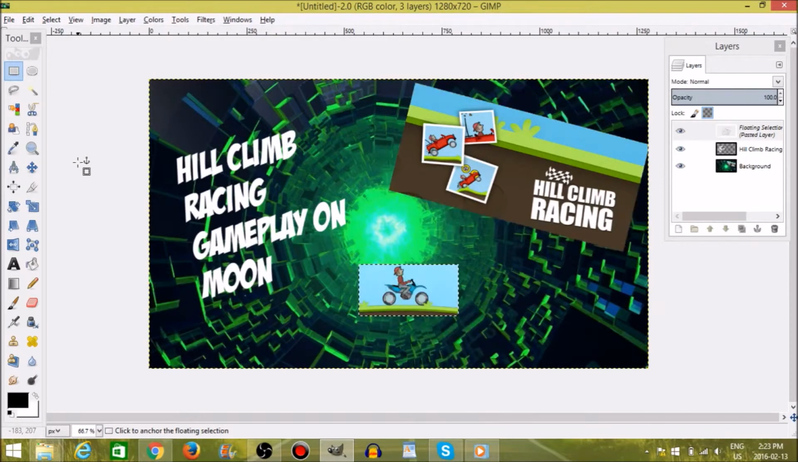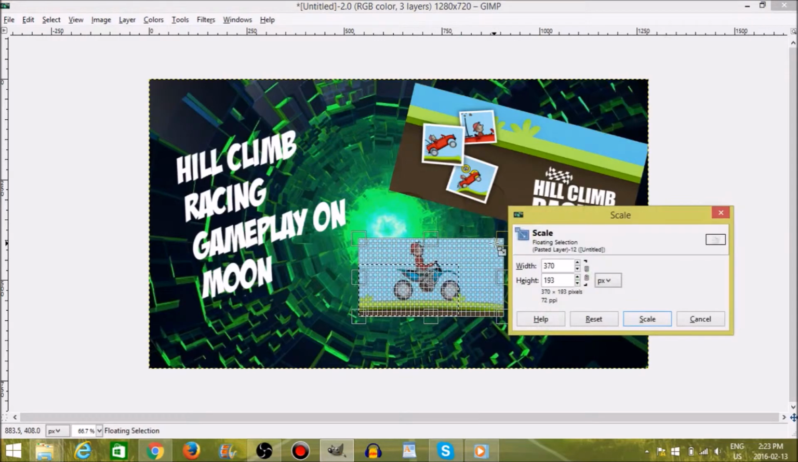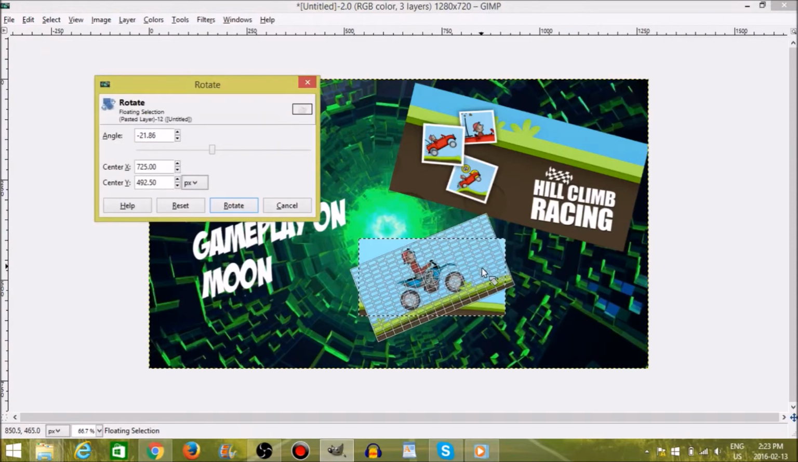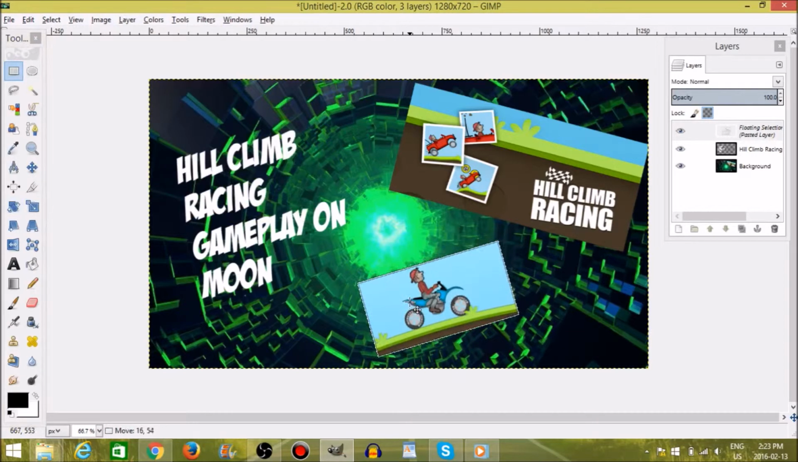Okay, so now we're gonna make this bigger using the scale tool. Make this kind of bigger. There you go. Click on scale. And then we're going to rotate it a bit toward this way, and click on rotate. And then I'm going to use the rectangle tool to kind of push it down.